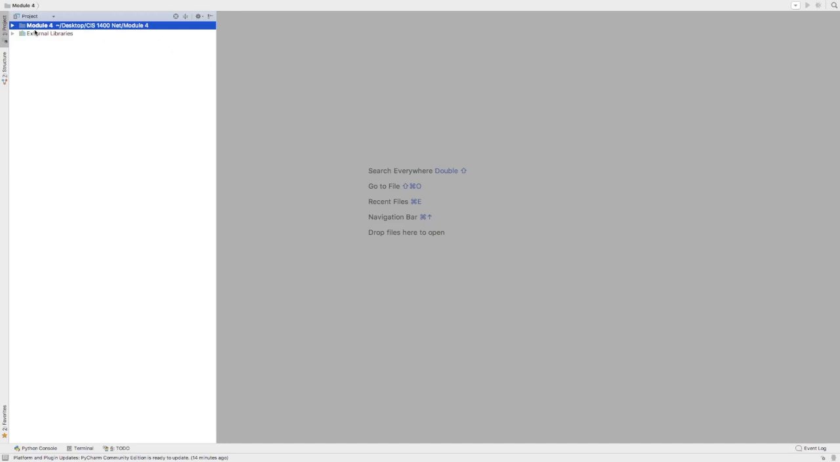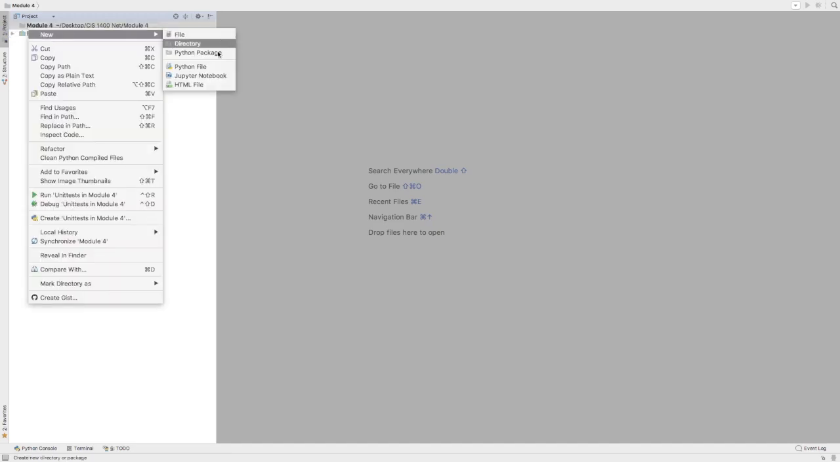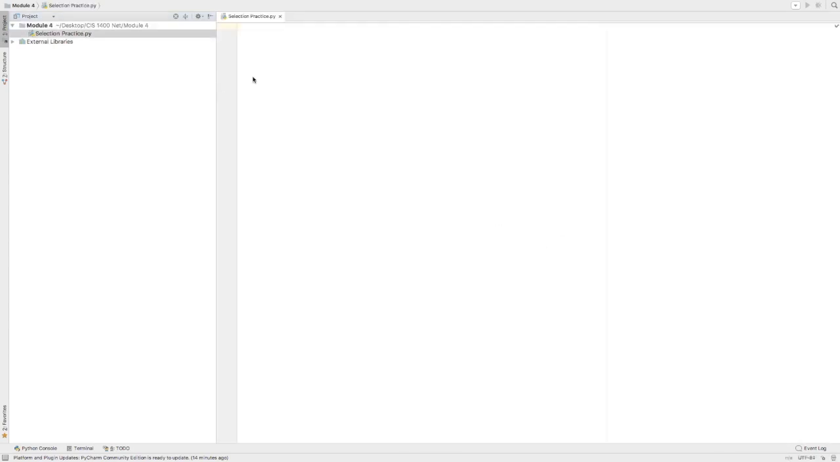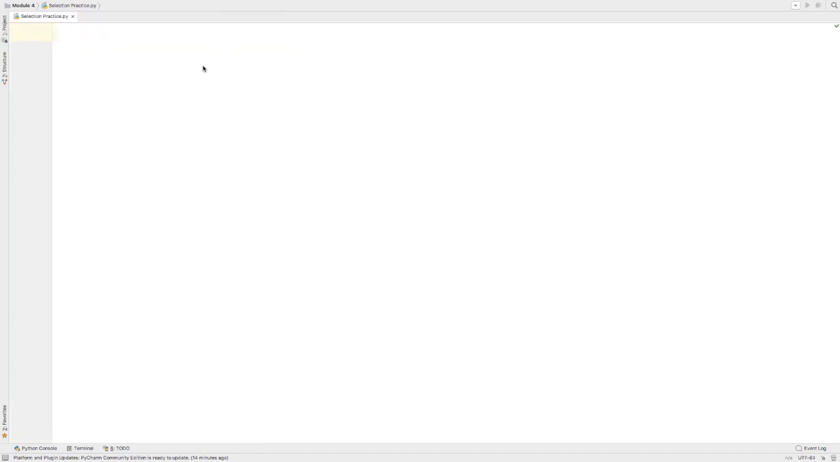So I'm in PyCharm right now. I'm going to create a new Python file, and I'll call it selection practice. And we'll just do a couple practice problems here to kind of see how things go. So we'll zoom in so you can see it all. Collapse this real quick. All right.